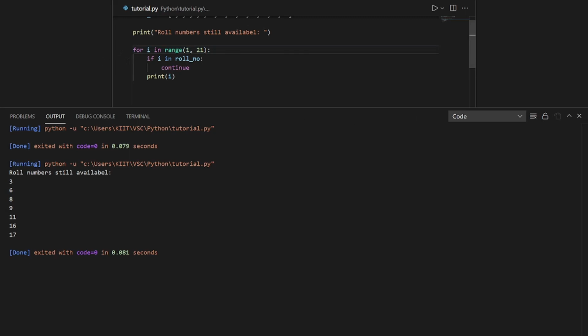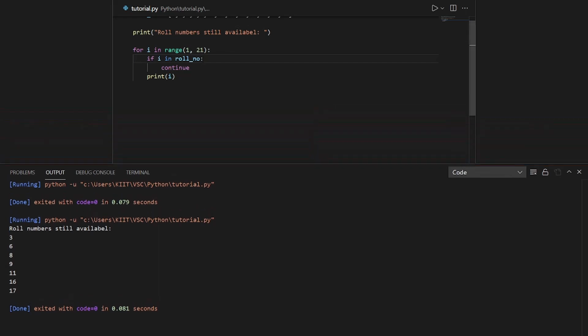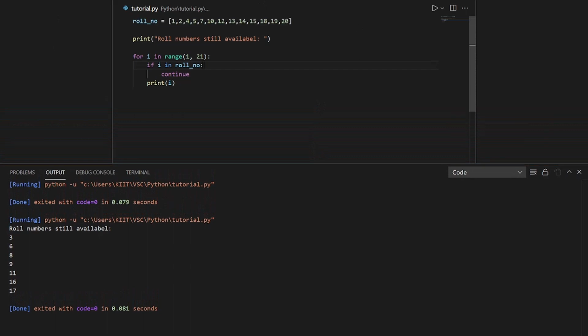So every time it encountered the continue statement, it would simply skip the print after it. And every time this condition was not satisfied, the continue statement would not get executed, and the print statement would get executed, and the loop would just keep going, and we would get this list. Pretty simple. That's about everything you need to know about the continue statement.